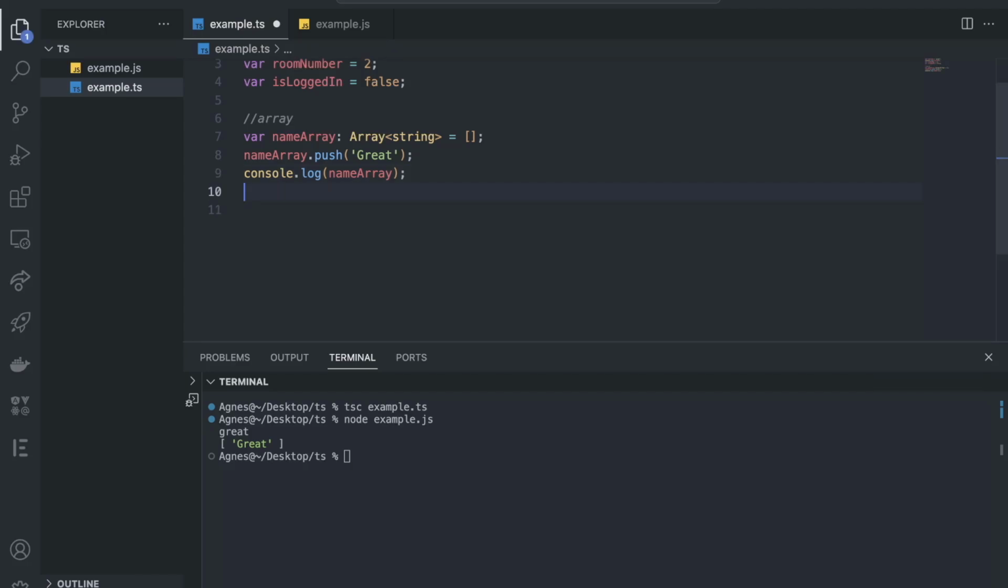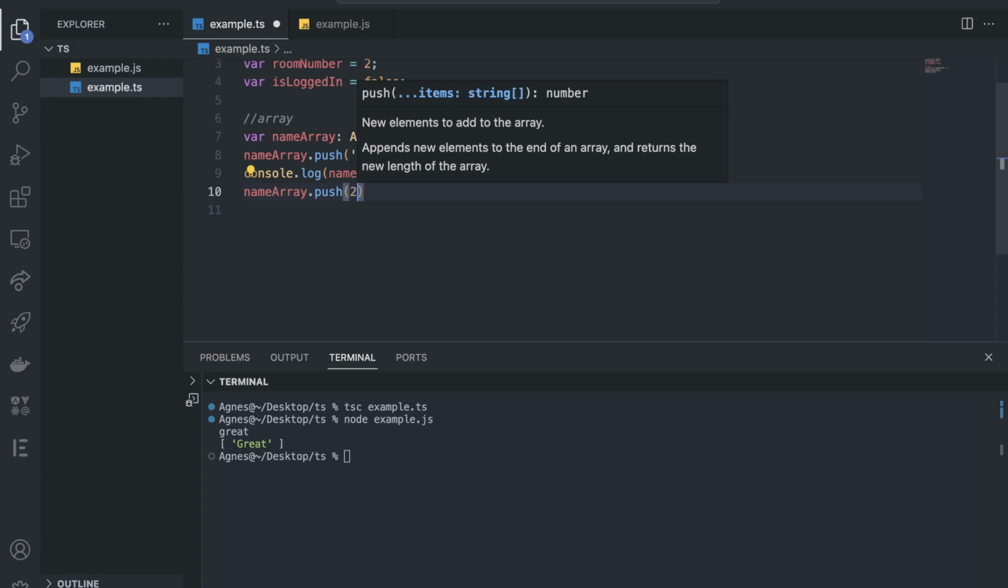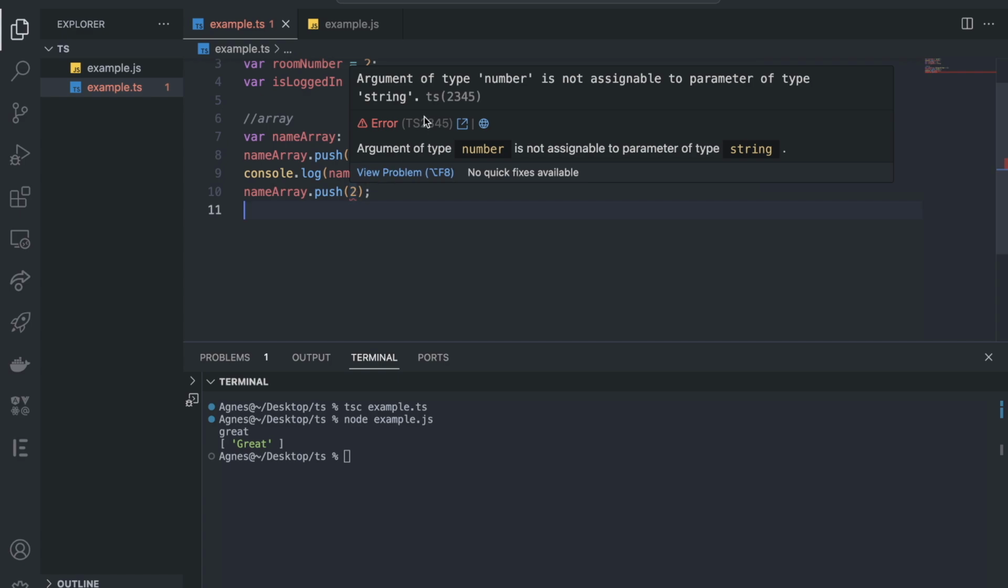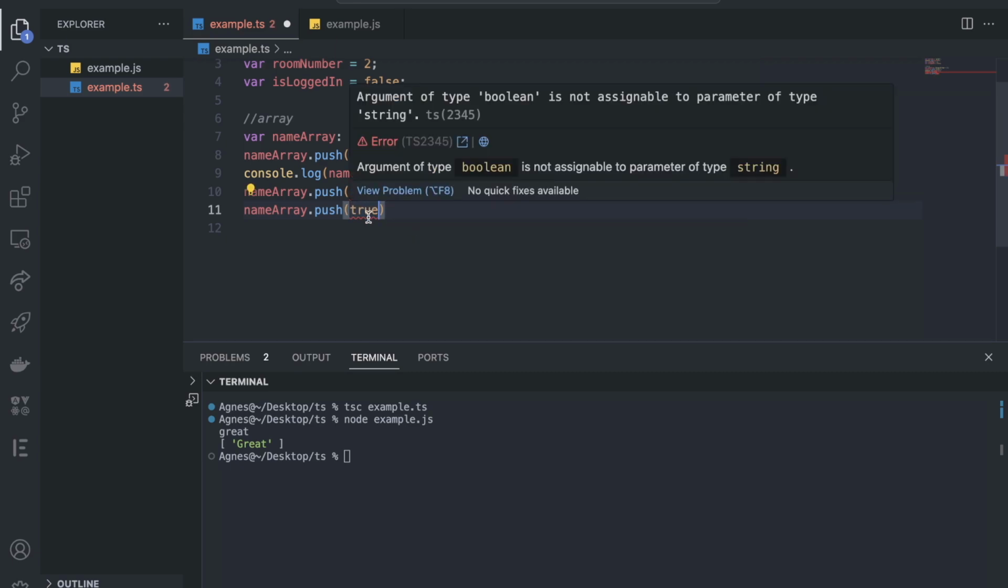Now, let's try doing something like name array.push. Let's push 2 inside this. And now we have this error: argument of type number is not assignable to parameter of type string. Because we defined this array as a string array, this array can never accept anything apart from strings. So if you try pushing, let's say, a boolean, you see we are going to have the same error.